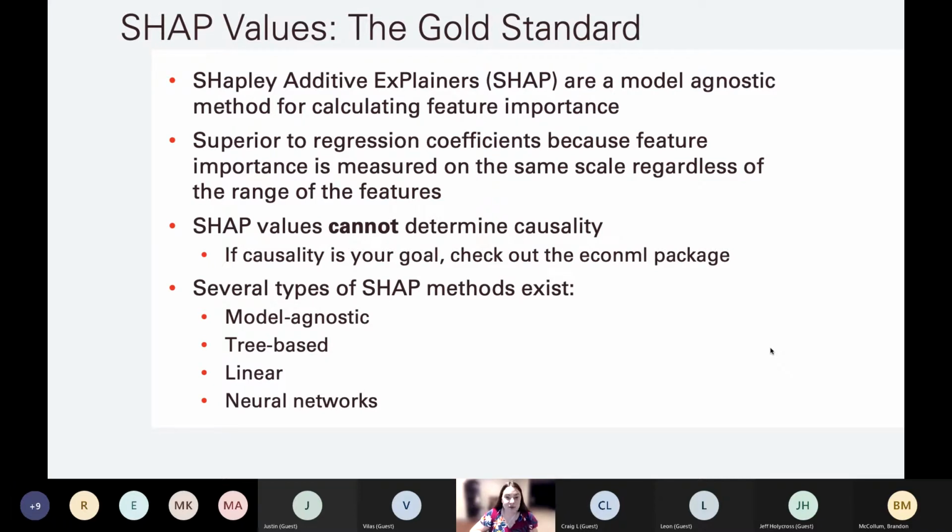So there are several types of SHAP values: the model agnostic, tree-based, linear, and neural networks. We're going to go over the model agnostic one today. The reasons why you would want to use the tree-based, linear, or neural networks is they work faster for specific types of models. This is a highly processing intensive method, so if there's a shortcut, you probably want to take it. And for anything tree-based, you could use that. Linear regression, logistic regression, use the linear, and then neural networks for deep learning.